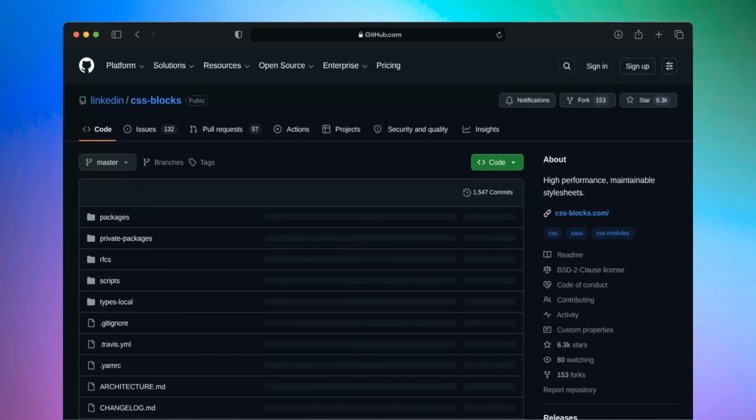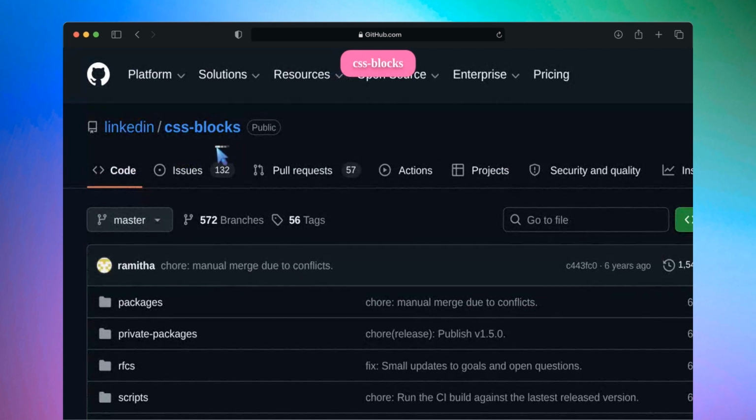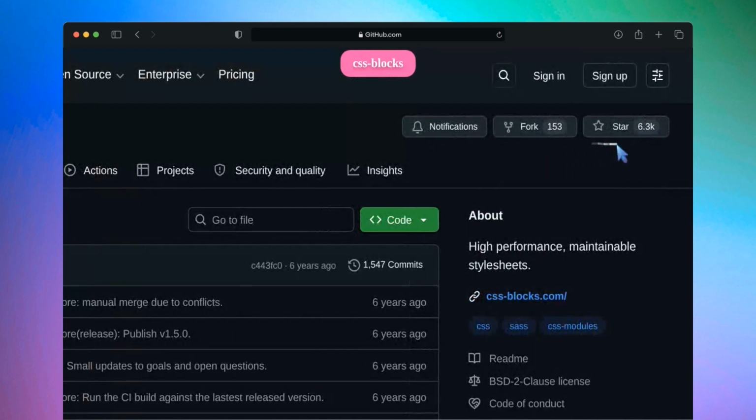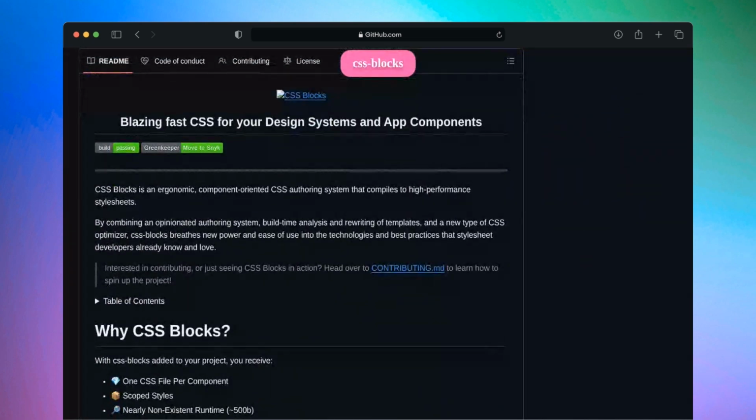Do you struggle to keep your component styles both maintainable and high performance? CSS-Blocks, with almost 7,000 stars, is an ergonomic authoring system that compiles to blazing fast style sheets. It combines an opinionated approach with build time analysis to rewrite your templates for optimization.